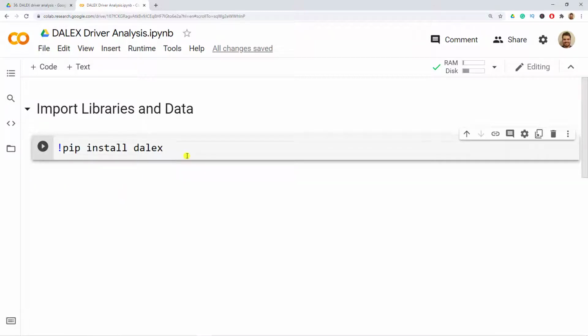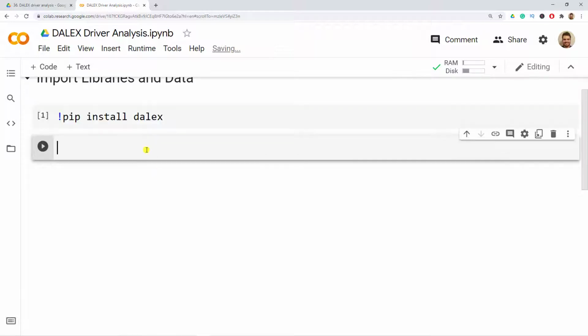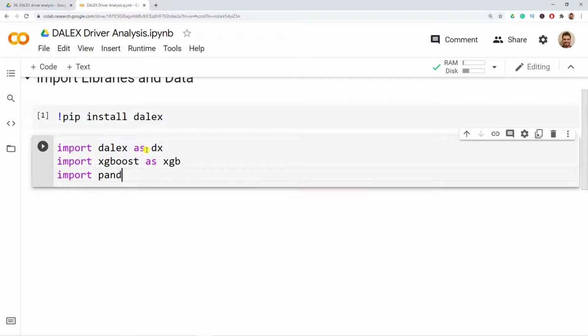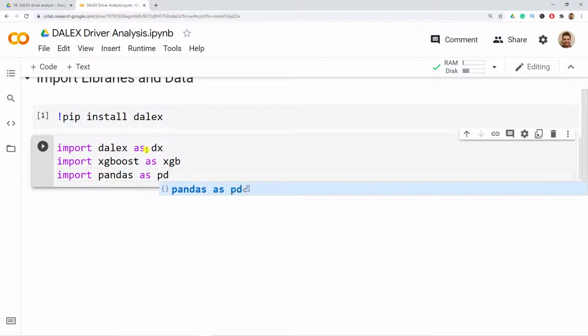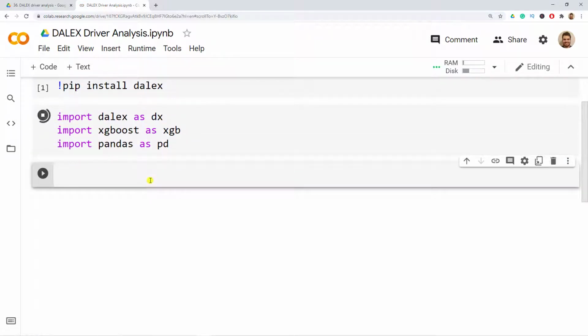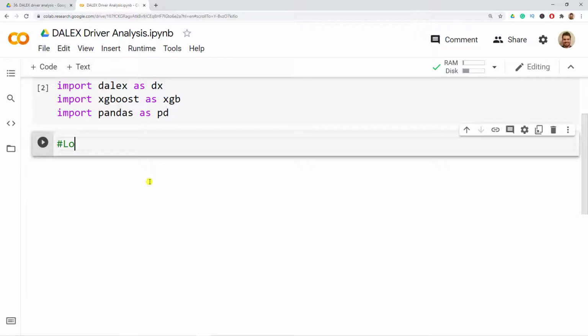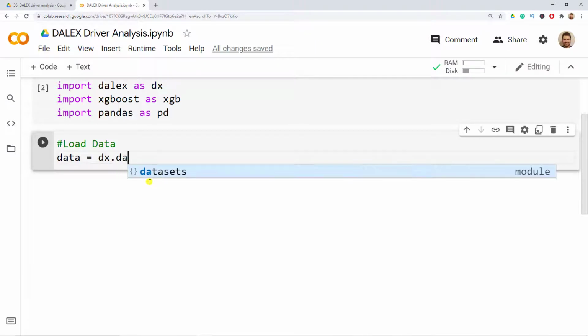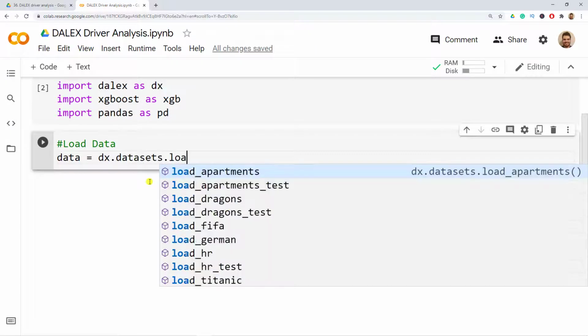Now that this is done, what we need to do is import some libraries. So import DALEX as dx, then we import XGBoost as xgb, and then the last step is to import pandas as pd. And here we go. Let's do Shift Enter to go to the next cell, and here we load data. And how to do this? So data equals to, we go to our DALEX, so dx.datasets, and then we do .load_titanic.